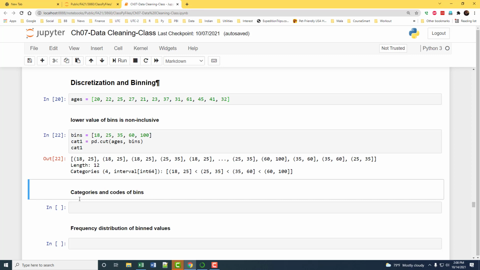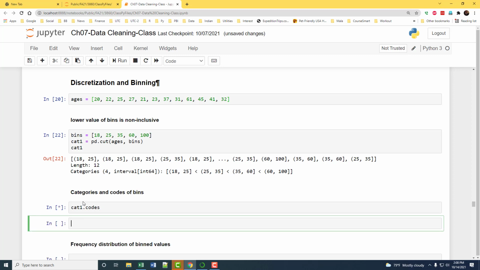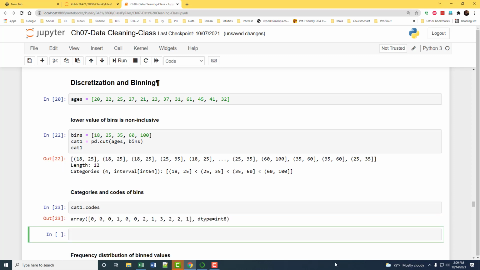Now if you want just the codes instead of the values, we can say cat1.codes. That will give you, instead of the interval, the code of which interval it is. So there are 0, 1, 2, and 3. There are 4 intervals, 0, 1, 2, 3. And those show, for each value, which interval it falls into.